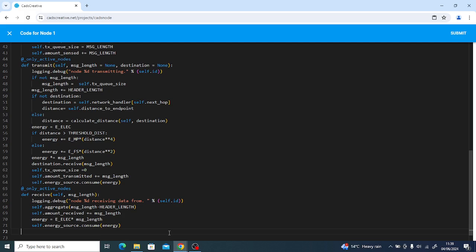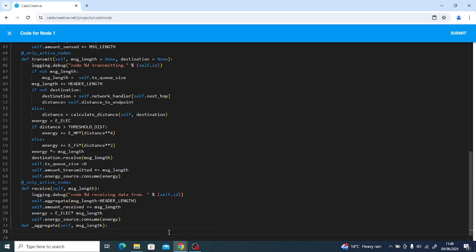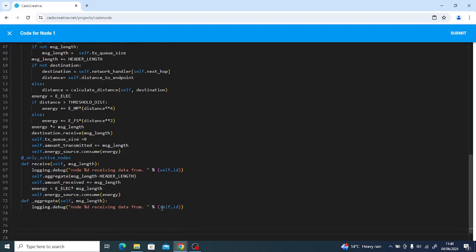Another function that we like to define for only active nodes would be the aggregate method as well. So let's do that. Let's also see what's happening within that method. Just going to copy and paste this one. And we are going to say that a certain node is aggregating.